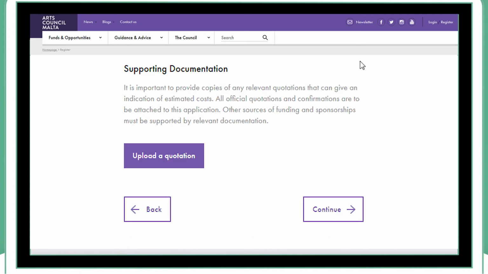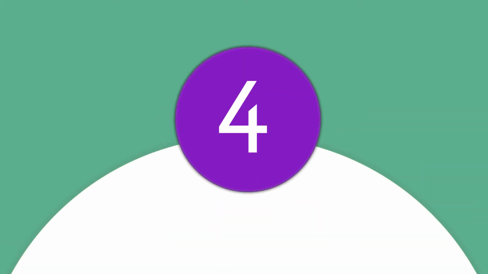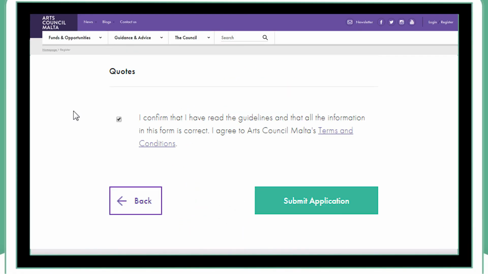Upload supporting documentation in the form of quotations and click Continue to go to the next screen, which will show you a summary of all the figures you entered. Your total income should equal your total expenditure. Step 4. Submission. If you do not need to edit any information, click Submit Application.